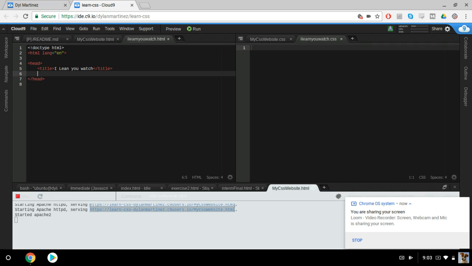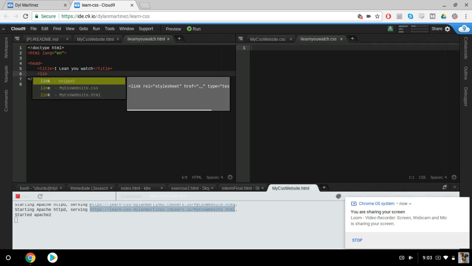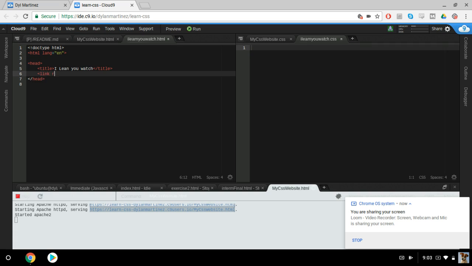And then after this, we want to link the CSS sheet. So I'm going to do that here. Otherwise, anything that I write in CSS will not show up. So we call it stylesheet, because it's always called stylesheet for some reason. I still don't know why yet, so I need to learn why.